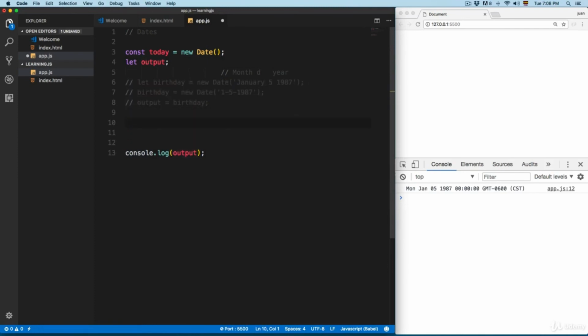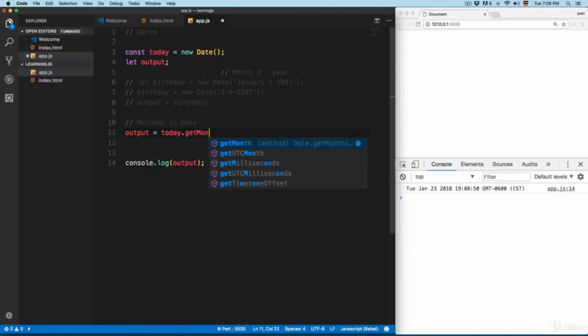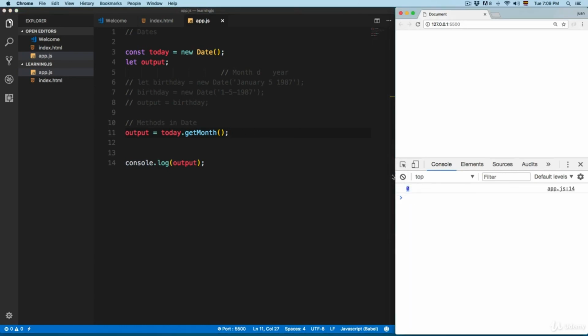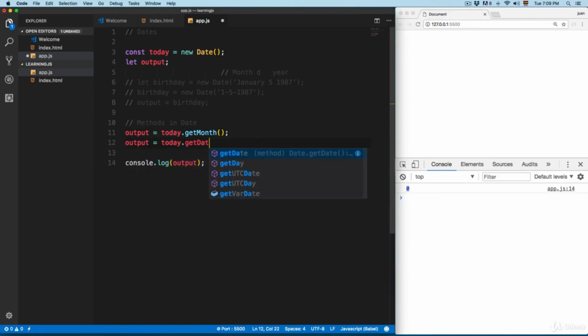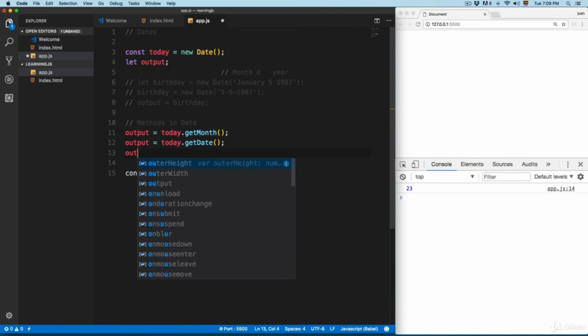So let's see the methods that you have in dates when you're working in JavaScript. We're going to create the output. You can see we have this today. If we save this, you can see this is the current date. But for example, you can add something like dot getMonth, and this is going to return the current month. It's going to print the month based on an array, where the first month is actually the number 0. Let's review another one. We're going to add output equals today.getDate. This is going to be another method. You can see we have 23. This is the current day of the month.